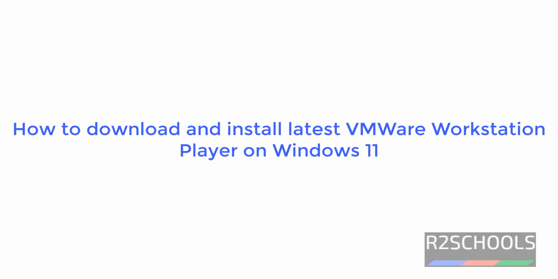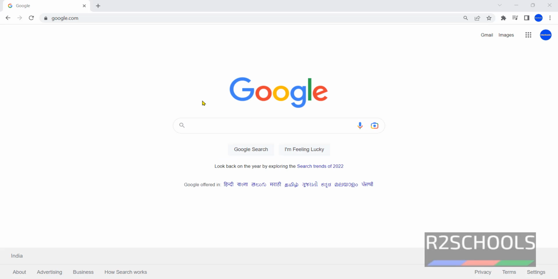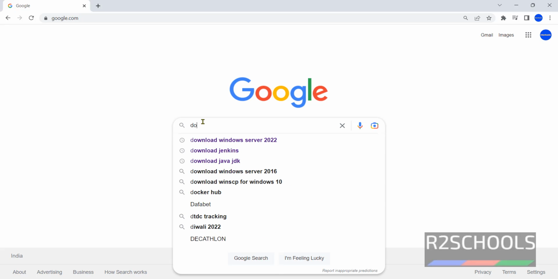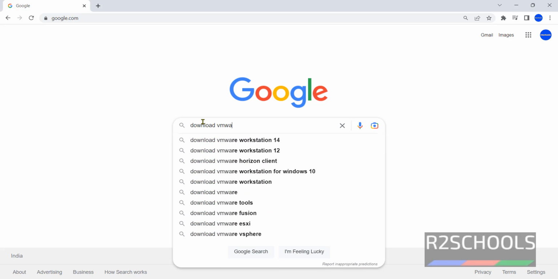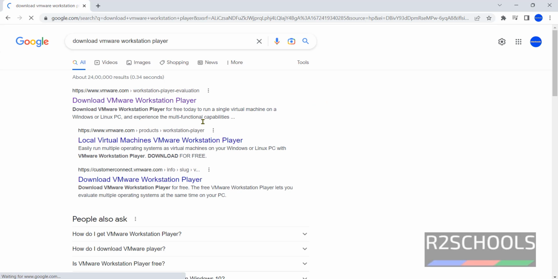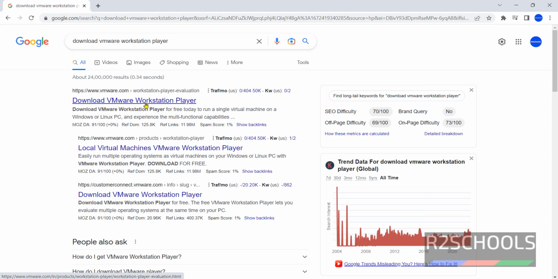Hello guys, in this video we will see how to download and install VMWare Workstation Player 17 on Windows 11, the latest version of the operating system. Go to any search engine, then search for download VMWare Workstation Player. Click on download VMWare Workstation Player.